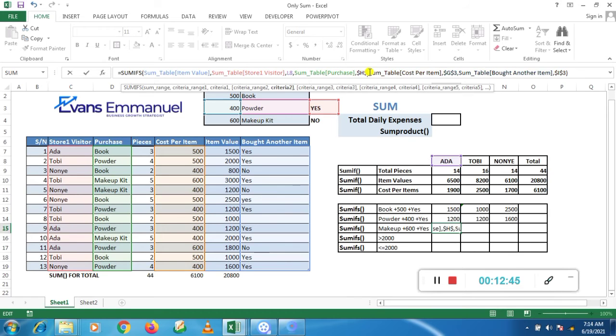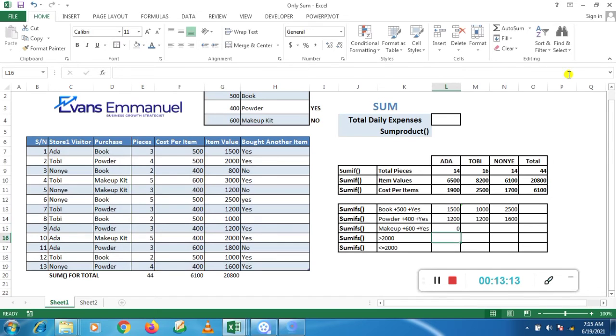Makeup is 4, not 3. You see, this is how we do it. Sum total costs. G4 is 600. So you see, I change this to 4. If I did not lock it, it would have gone normal, but there's no problem. And this one should be 4. Let's see if it works.